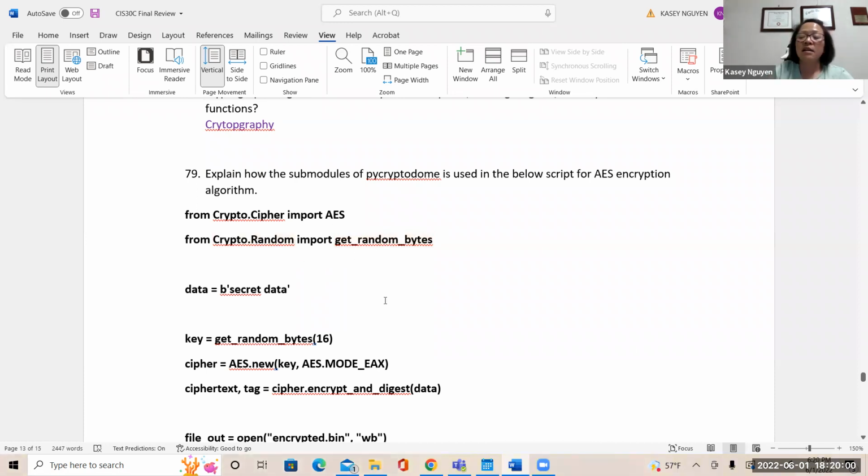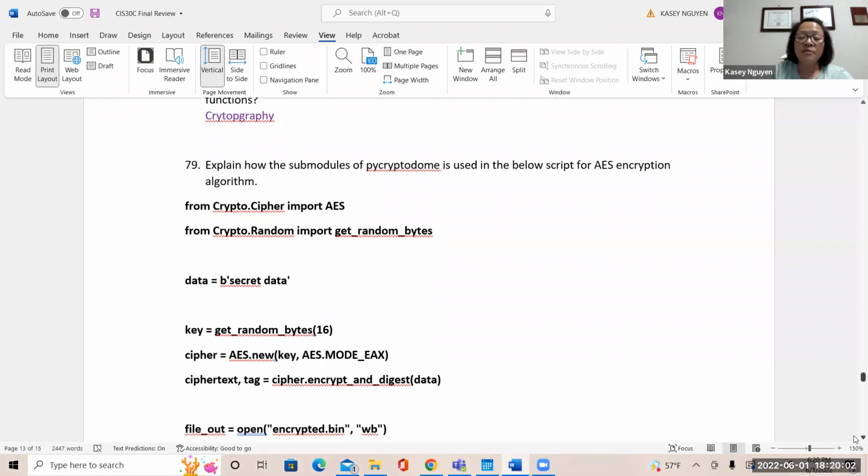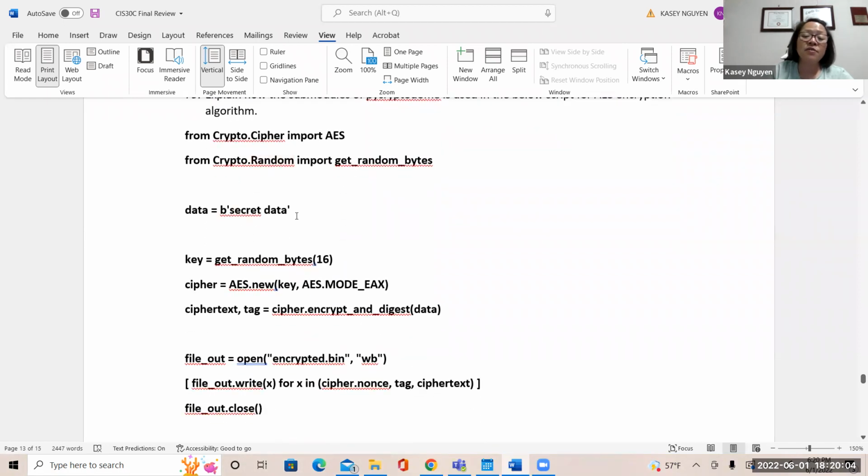Then we have a data object. This object is used to store a string, which is a byte size, and that will be your secret data. For our key, we would use the method that we pull from the submodule. And here we're going to generate a 16 byte size key.